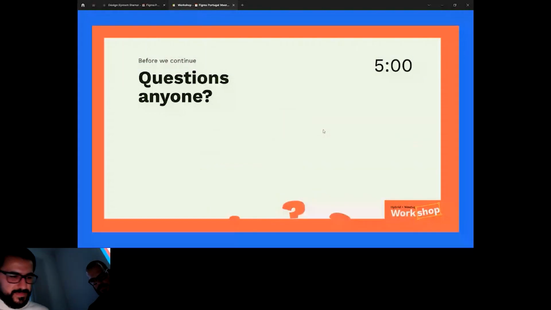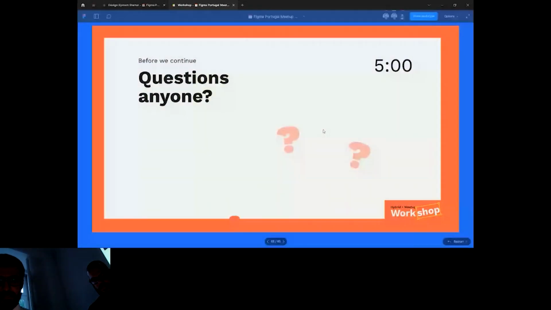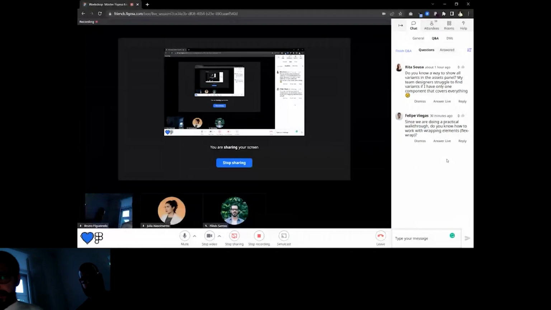showcase the questions here. We have a question from Rita, and she's saying, do you know a way to show all variants in the assets panel? My team designers struggle to find variants if I have only one component that covers everything.